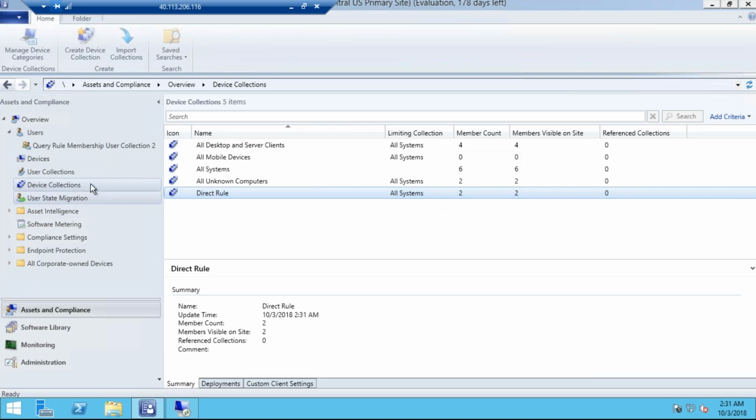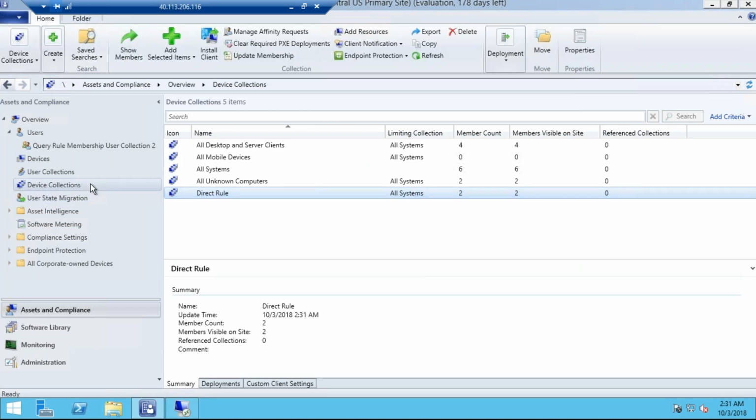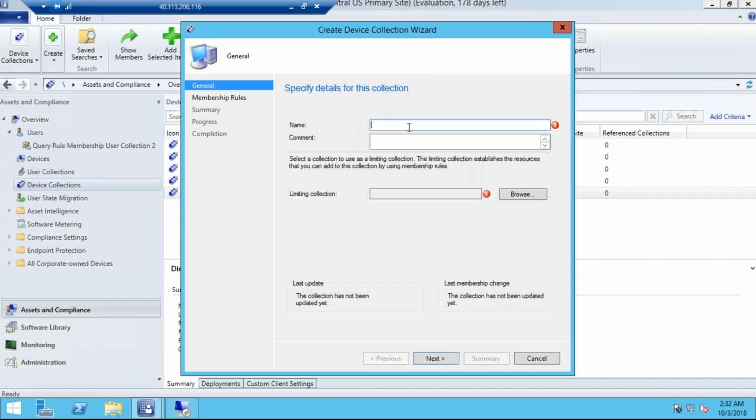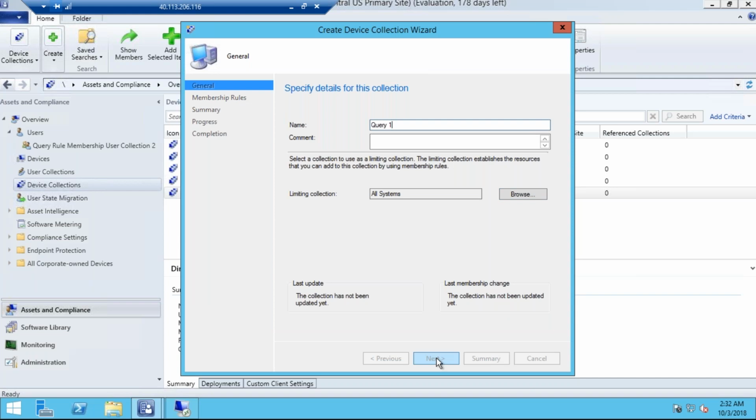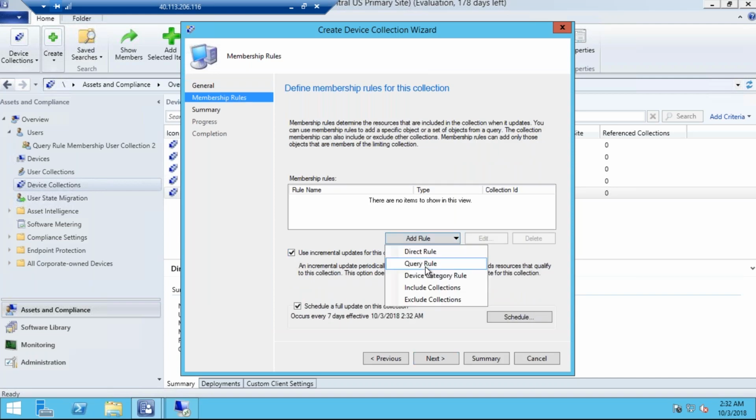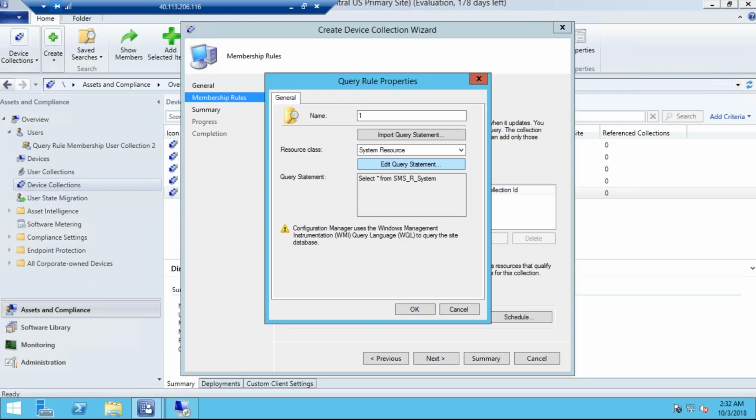Now we'll be creating query rule collection. So right click, create device collection. I'll just type in query 1, browse. All system is going to be the search criteria. Next. Always choose this for query: add rule, query rule, edit query statement.